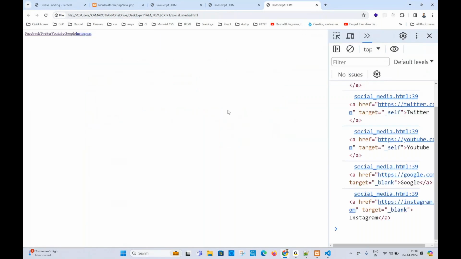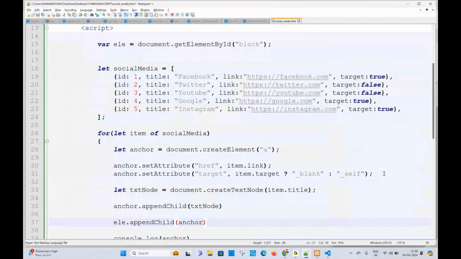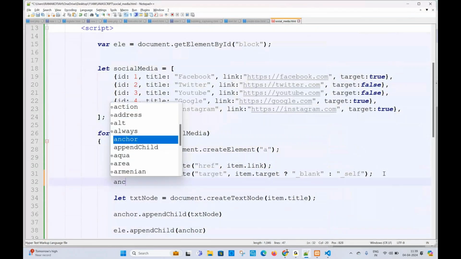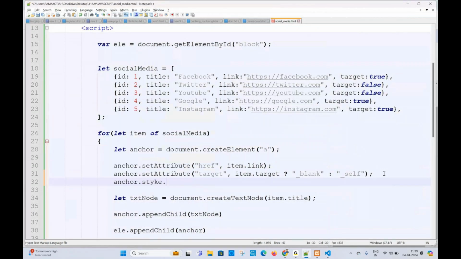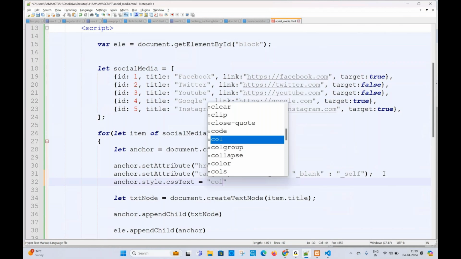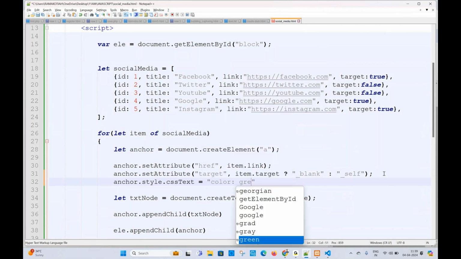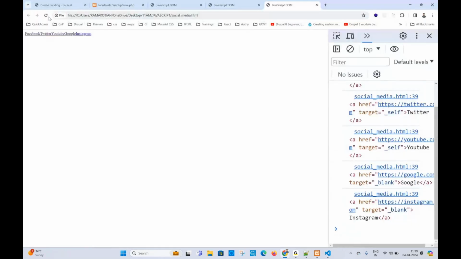If you want, you can design the anchor tag also. How can I design the anchor tag? If you want to design, anchor dot style dot css text is equal to. If you want to write all the properties at a time, I'm writing color colon green. Okay, color green or blue, any one. I am writing blue. Now you see all the elements are going to be blue, right?